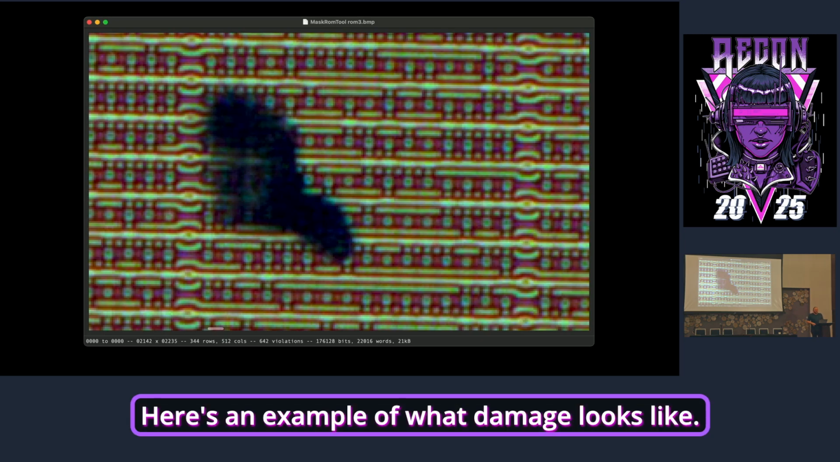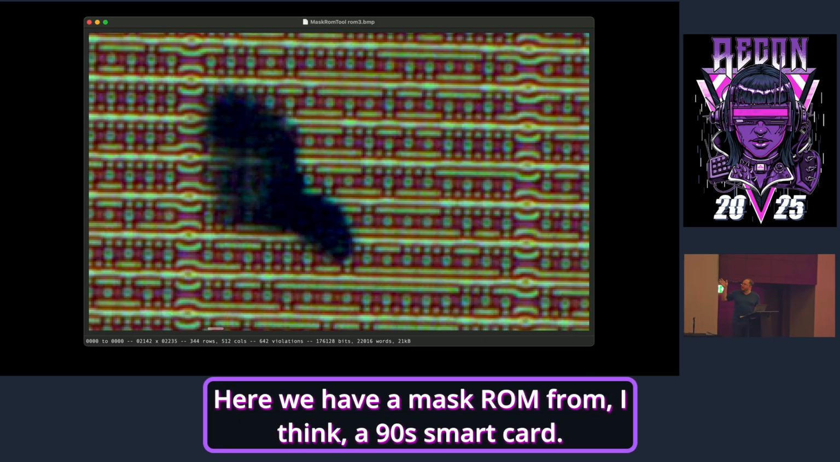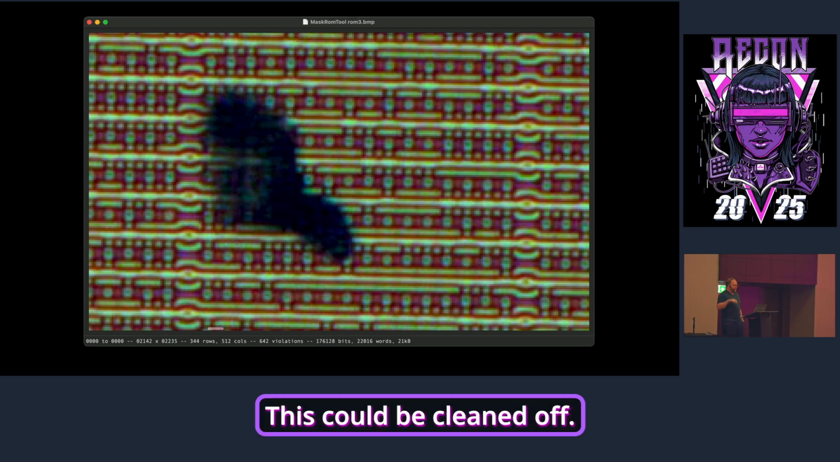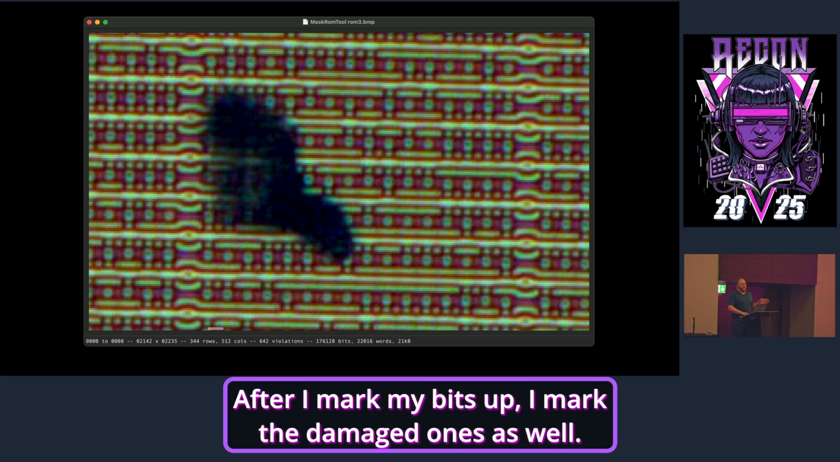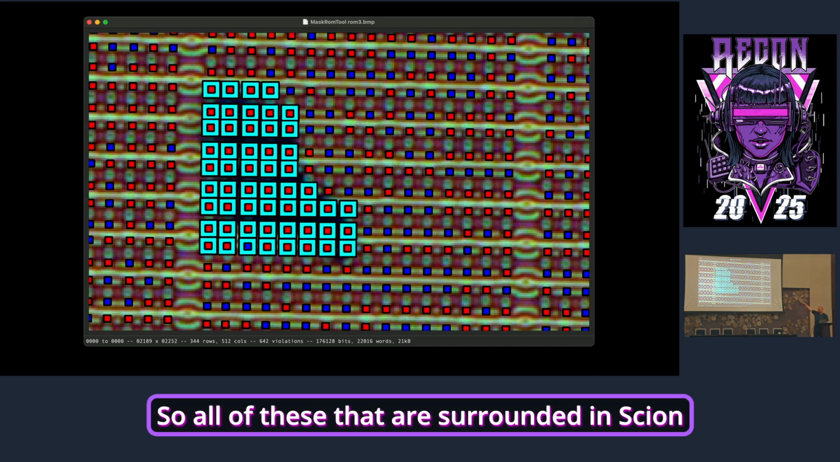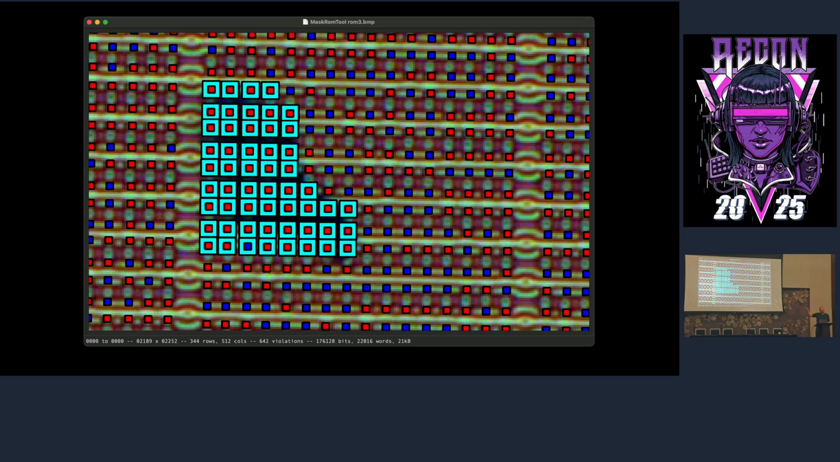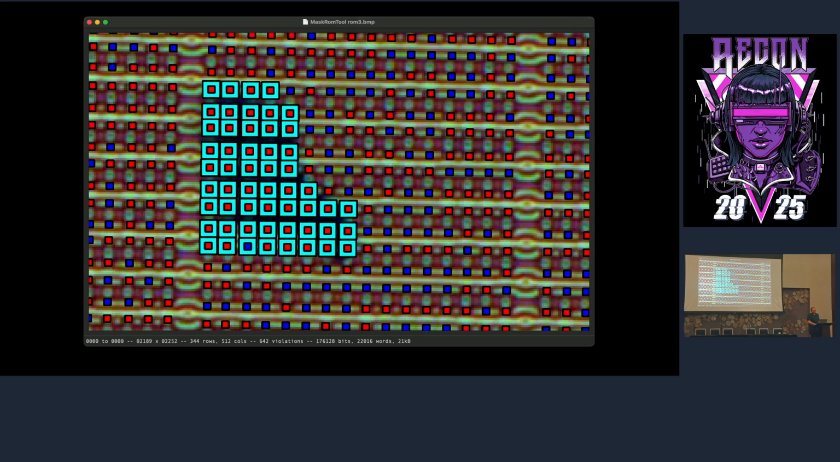Here's an example of what damage looks like. Here we have a mask ROM from, I think, a 90s smart card, and we have just a little bit of lint on the chip. This could be cleaned off, others could not. After I mark my bits up, I mark the damaged ones as well. So all of these that are surrounded in cyan are damaged bits that are not to be trusted. The rest of the bits are correct.